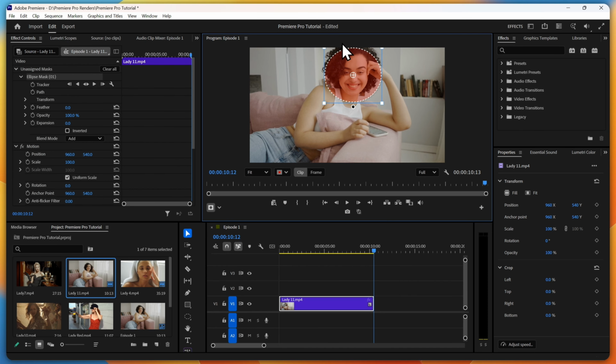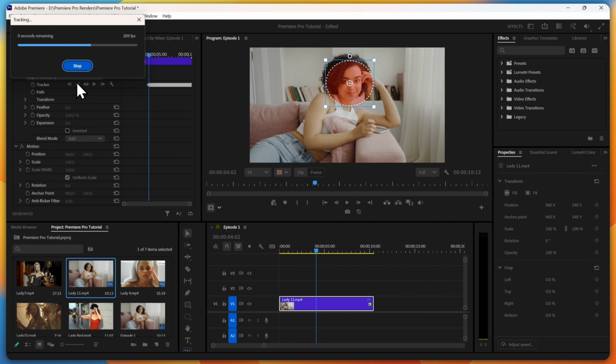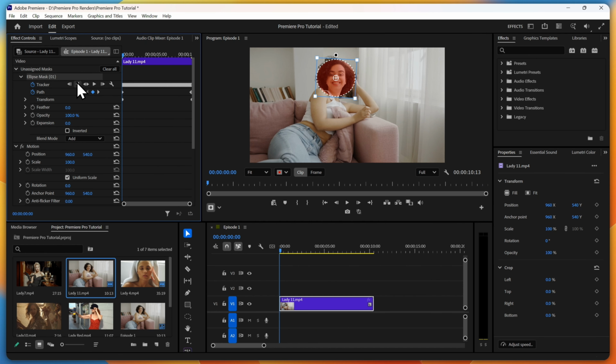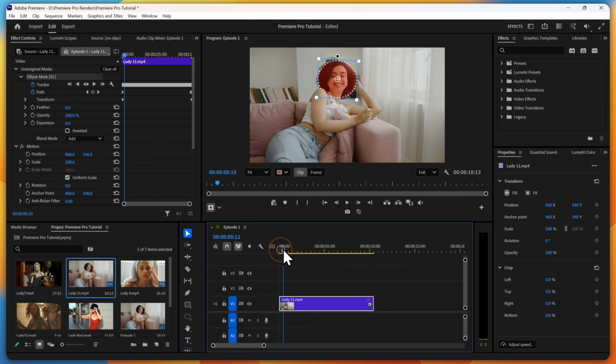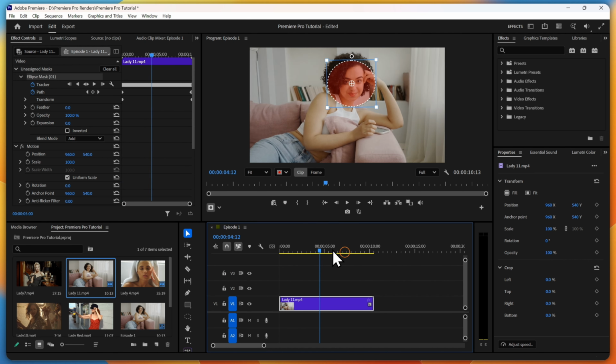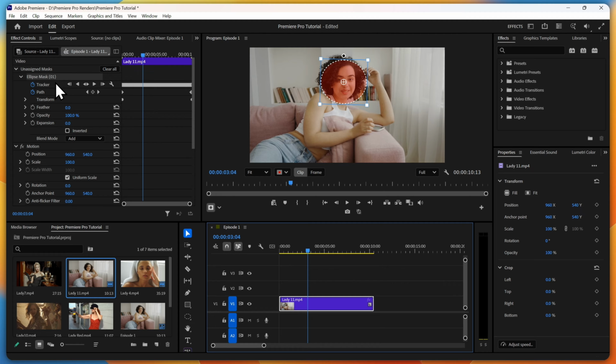Now go to the Effect Controls panel. Here you can track the mask. You'll see tracking controls that allow you to track forward or backward, so the mask follows your subject throughout the video. Click the track button and Premiere will automatically track the mask across the clip. Now, you'll notice that the mask appears inside the unassigned mask section. At this point, the mask exists, but no effect is applied yet.